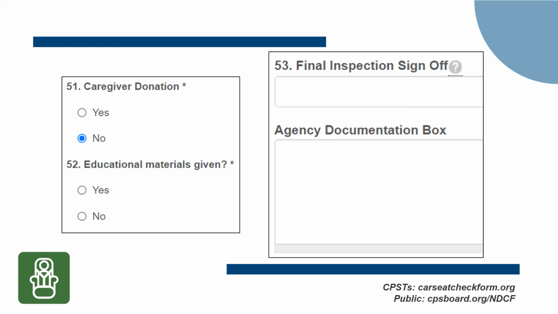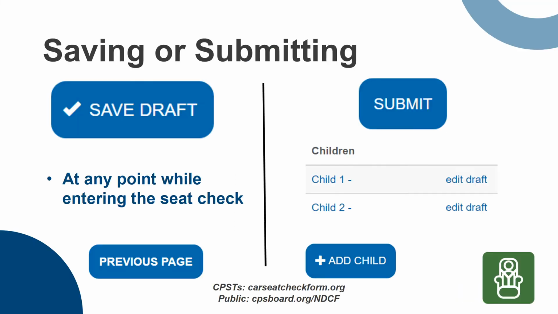We've also provided you with an agency documentation box, which provides you with the ability to capture any information that's specific to your agency. For example, if you're required to collect income eligibility or insurance eligibility information, that would be information that you'd want to capture in the agency documentation box.